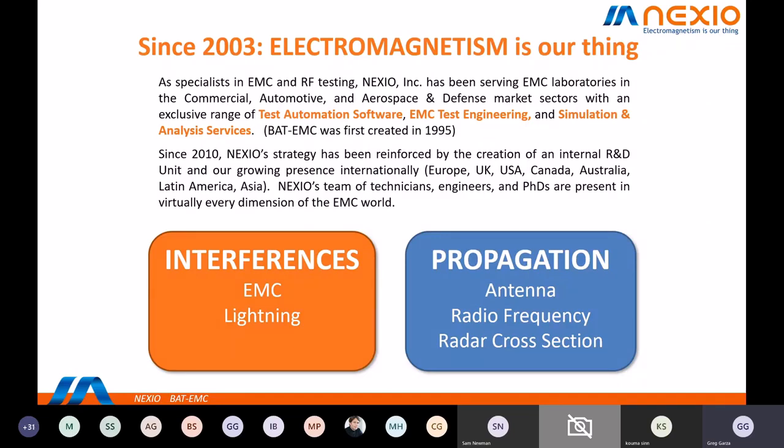Interferences is the area which is most widely known. It involves EMC testing, and that is more or less the focus of today. But let it be known, we have a strong presence regarding the propagation aspects, such as radar cross-sections and antenna patterns. The software was originally created back in 1995 by the founders, and then Nexio as a company was created in 2003. Later, in 2010, extra energy was put into the internal research and development department to expand our capabilities and the modules we offer. We have an extremely strong presence in Europe, the United Kingdom, the USA, Canada, Australia, Latin America, and Asia.